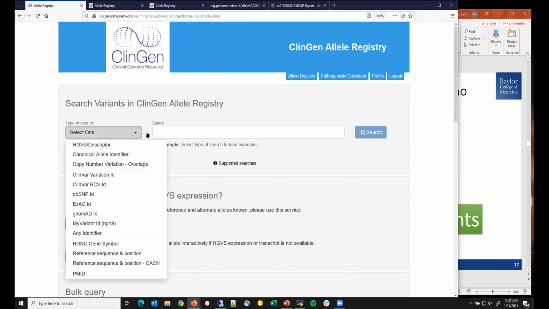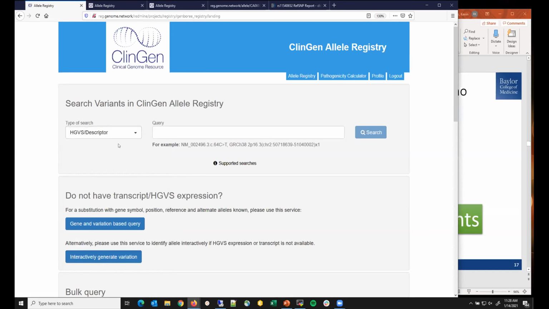And so for this drop-down query, we have different options, and I'm going to focus on the short variants, or the single nucleotide variants first, before we actually start talking about the copy number stuff in the second part of this talk. In this case, we have an example of the search-based HGVS expression, or descriptor.